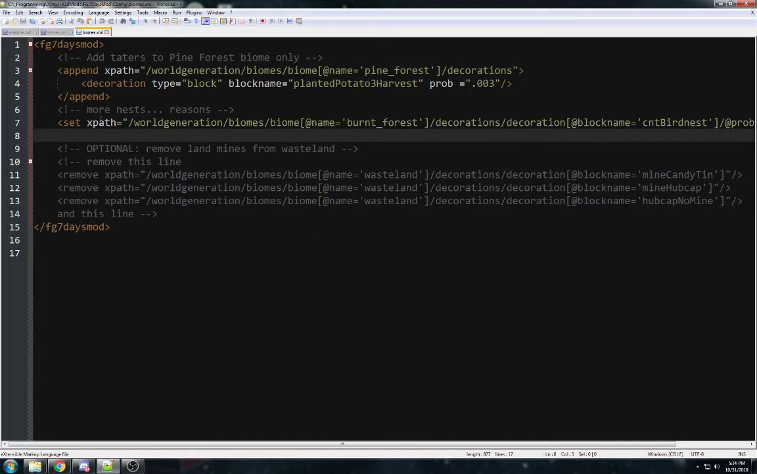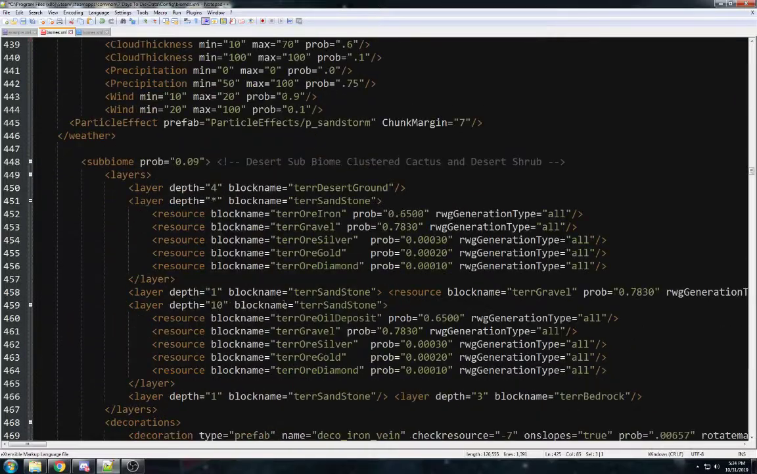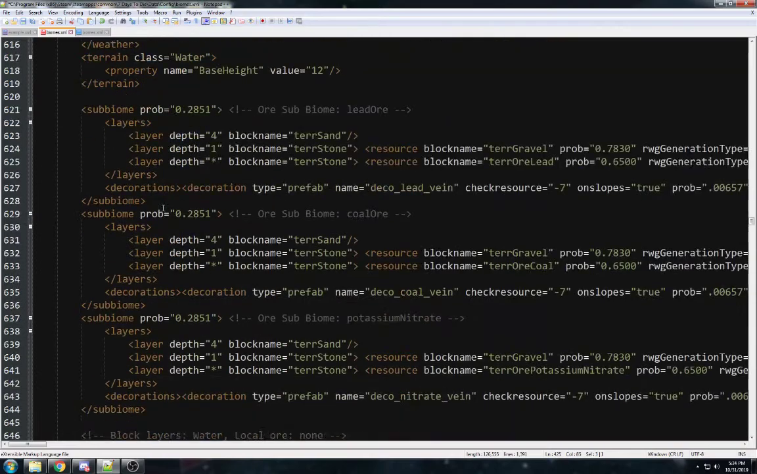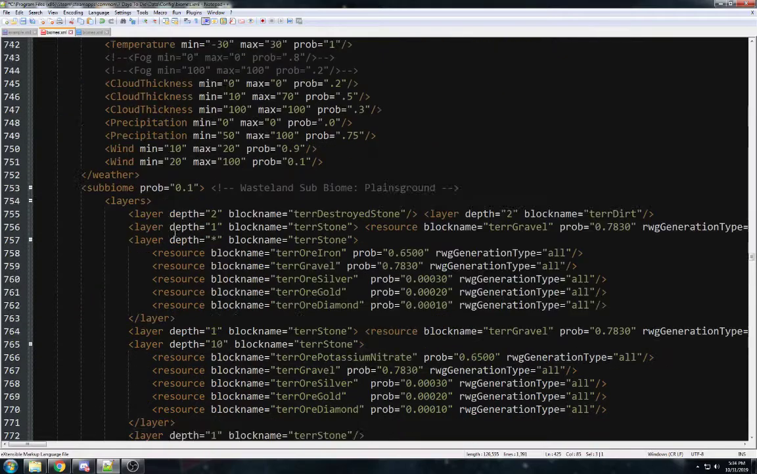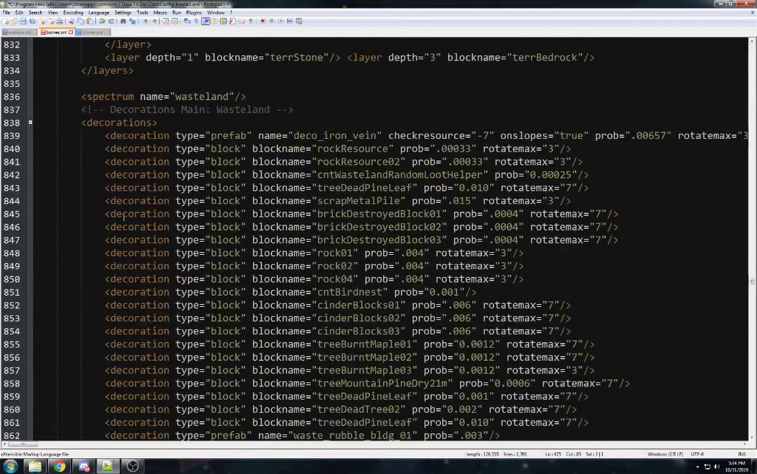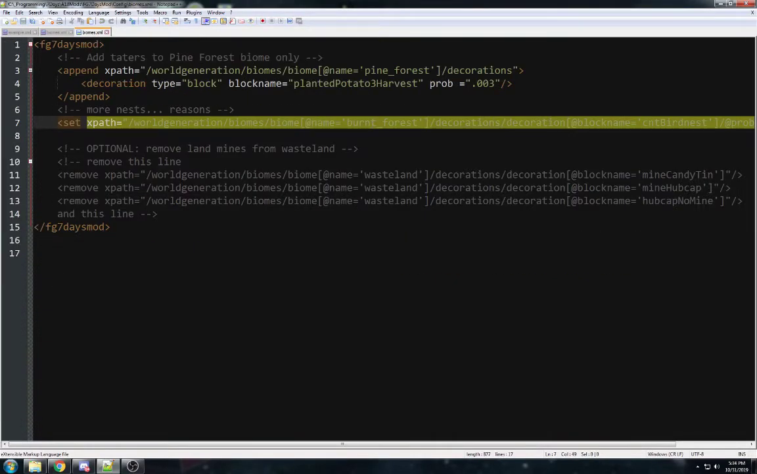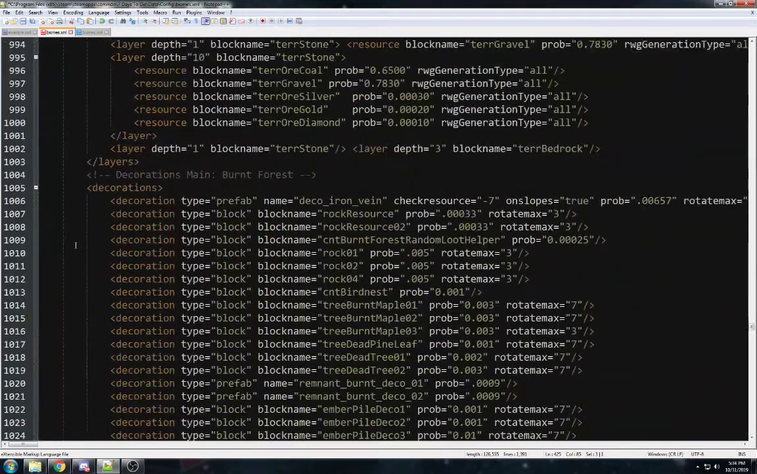So let's follow the XPath. World generation, we know that's the root node. Biomes, that's where all of these biomes are set, and then the biome with the name equals burnt forest. So let's go past that. There's all the decorations. There's water, only water, underwater, and then wasteland. Okay, burnt forest has got to be in here somewhere. There's the burnt forest. Okay, so we're in the burnt forest. We need to go down to the decorations. Decorations.